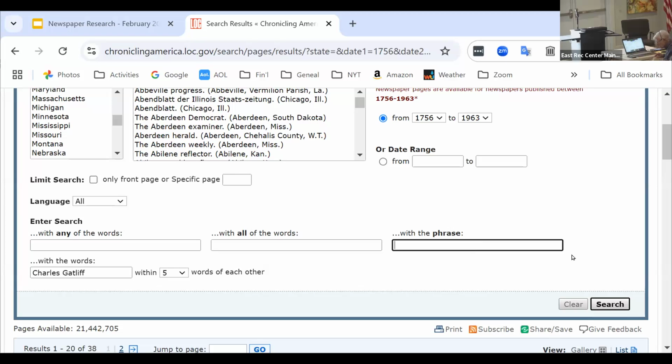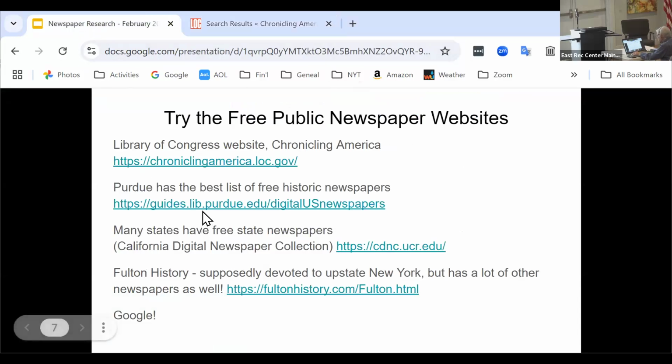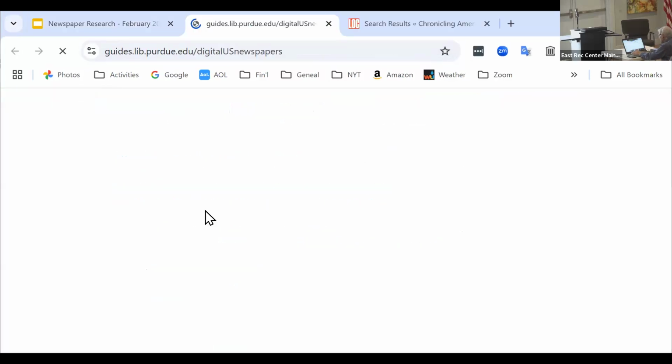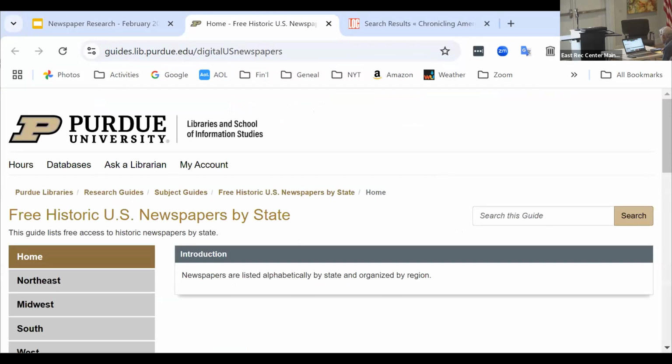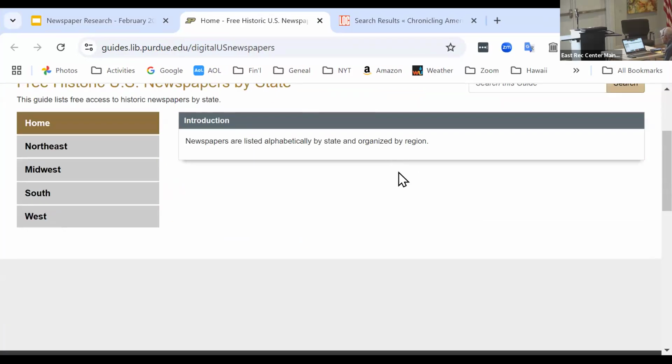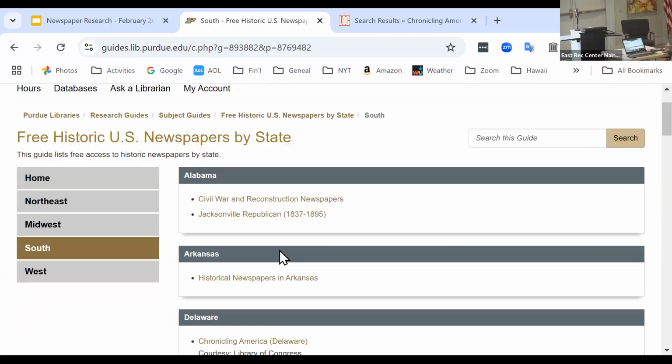We're going to come back to that later. Okay. So let's take a look at Purdue for a minute. Newspapers are listed alphabetically. You just got to make sure you know what part of the country your family's from. So turns out West Virginia is in the South, which I never would have guessed. But that's okay. Once you learn, it's hard to forget.